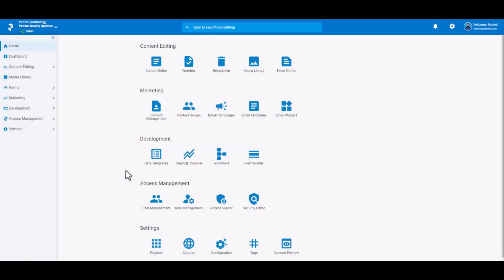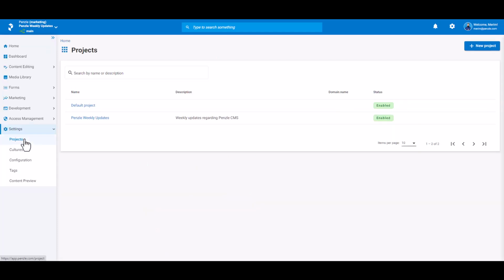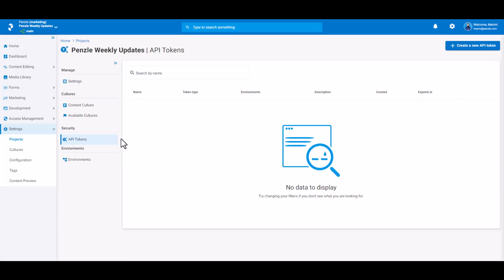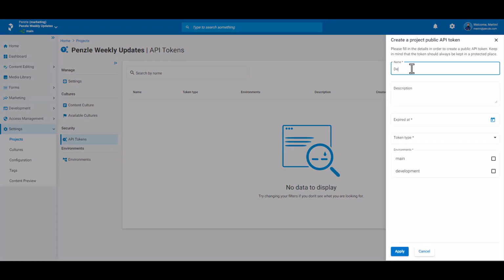Before interacting with API, we need to do some preparation. From Sidebar, let's navigate to Settings and then Projects and select our project. Open up the API Token Project settings. Right now, we can see we have no tokens currently active on our project. Let's create a new Delivery API token.